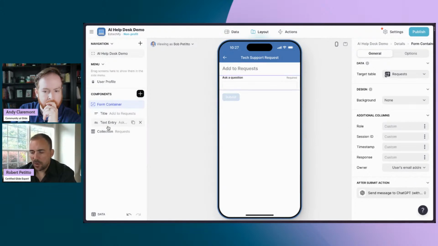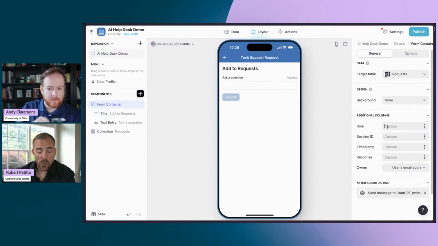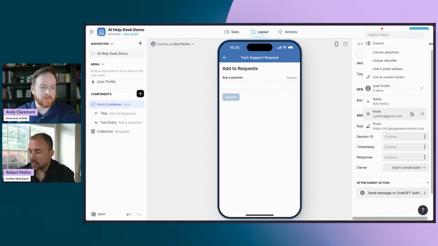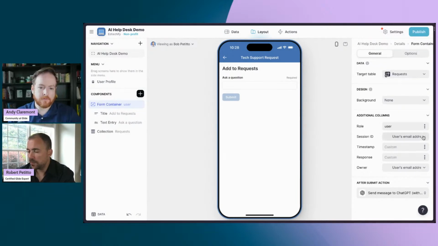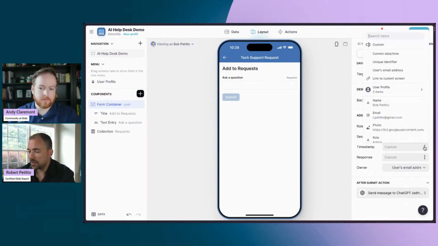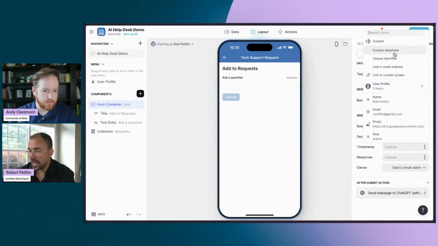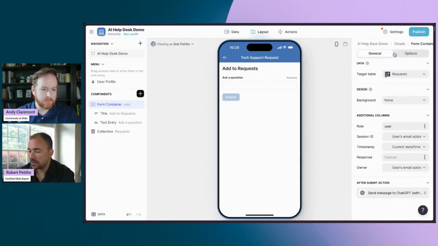So let's see, we have our OpenAI integration done. As part of the form container, we're going to set the owner's email address to be the owner. The role, in this case, is always going to be user. The session ID, again, can be the user's email address if you wanted to. The timestamp is going to be the current date and time that they submitted the response. And then the response we're leaving blank because OpenAI is filling that out for us.